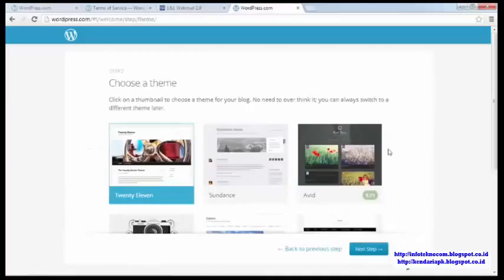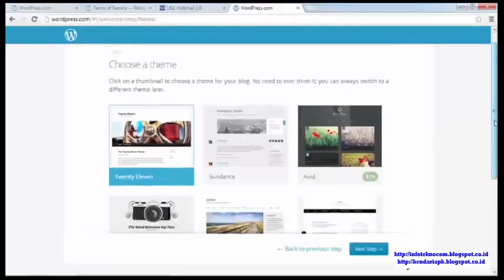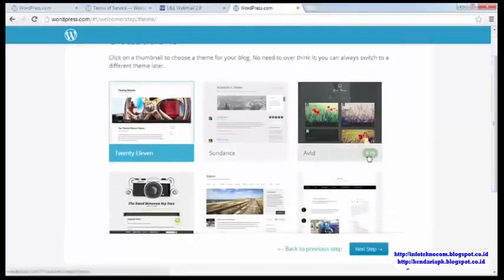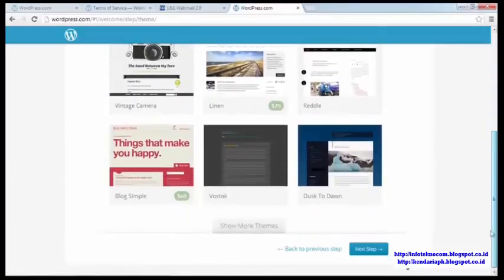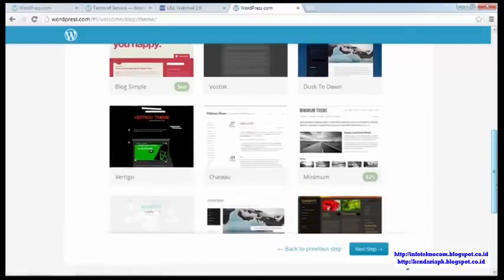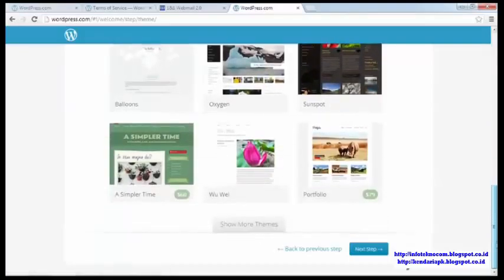Now, the theme is what defines what your site looks like, and you can change your theme later to make your site look like something completely different. WordPress.com comes with a set of free themes that you can install, and you can also buy premium themes like this one that costs different amounts of money depending on how fancy that theme is. If you don't like the themes you get offered immediately, you can click Show More Themes, and it'll keep showing you more themes until you find something you really like.